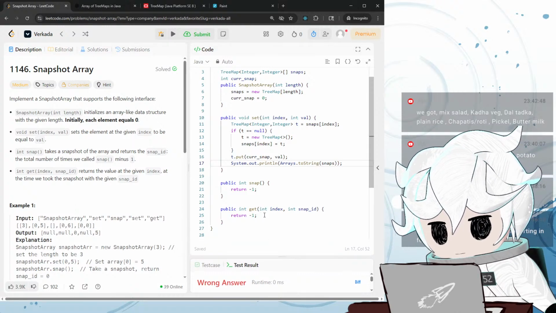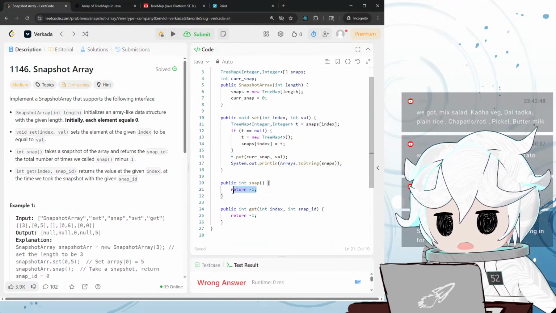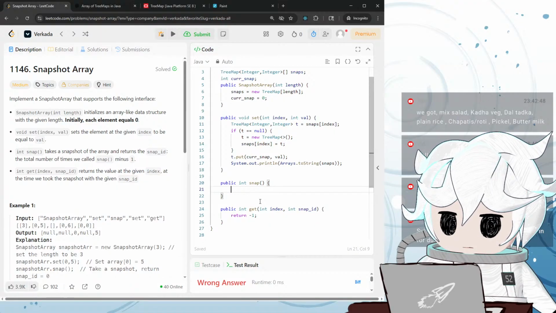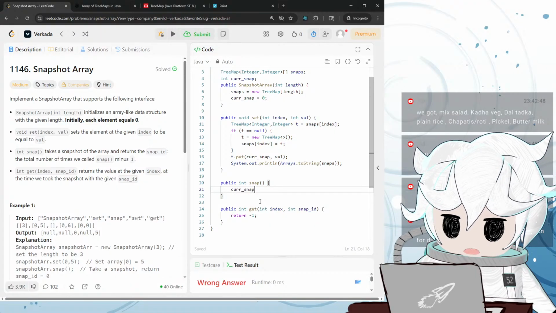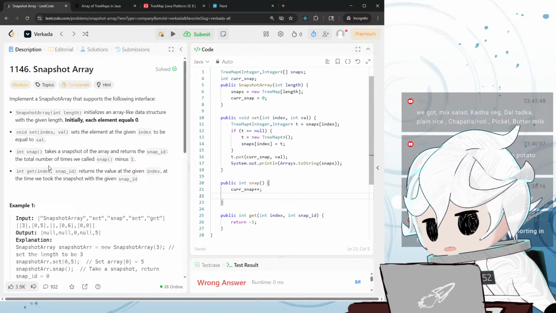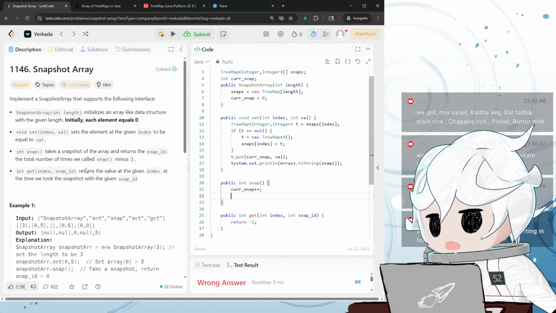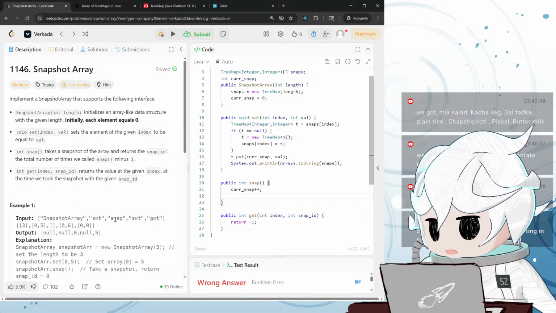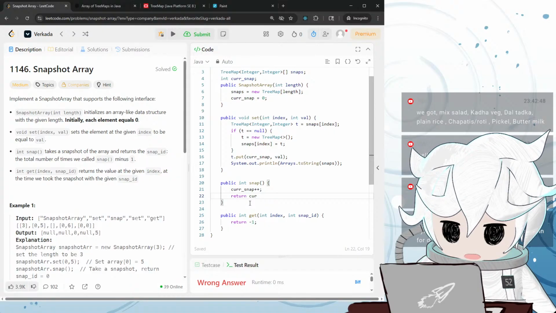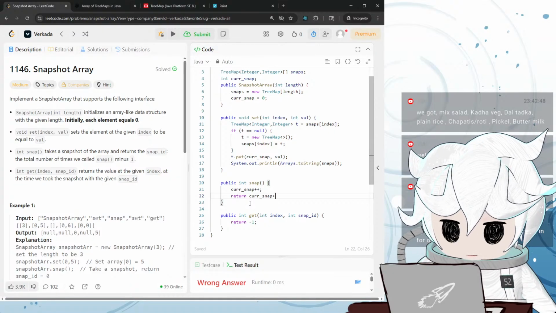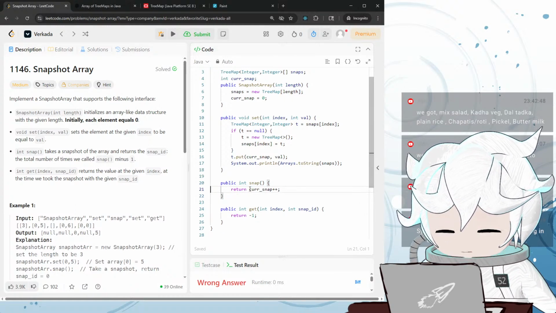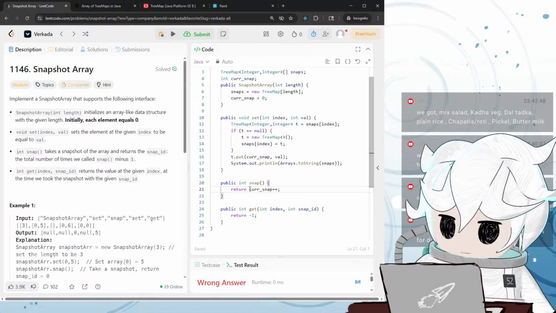Okay. Next up, we need to increment snap. So all we need to do here is return, hold on, current snap ++, right? Returns the snap ID, the total number of times we called snap minus 1. So the first time we call snap, we return 0. Okay, so return current snap. You know, I could just do current snap ++. It's going to return the current value and then increment it. Wow, I'm a genius.